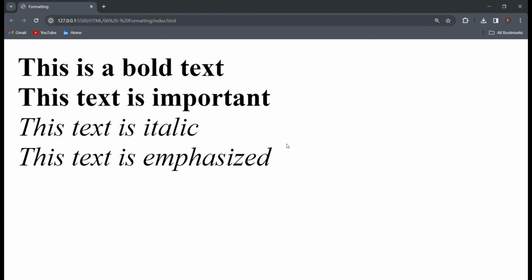But when you surround your text with the em element, it turns the text to italic, but it also carries a meaning. So the em element is a semantic tag that indicates that this text should be emphasized. So when screen readers read the text, they'll read it with some emphasis.